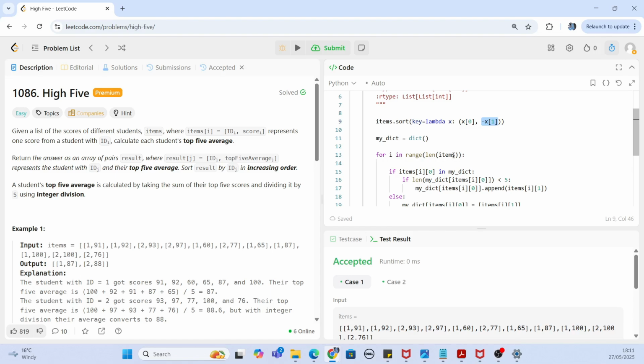Then I also declare my dictionary here, and then I start to loop over my items list. When I loop over my items list, I just check if that ID is present in my dictionary or not. If the ID is present in my dictionary, then I check if the length of the values corresponding to that key, or basically corresponding to that ID, is greater than 5 or less than 5. If it is less than 5, it means that I haven't added all my top 5 scores yet.